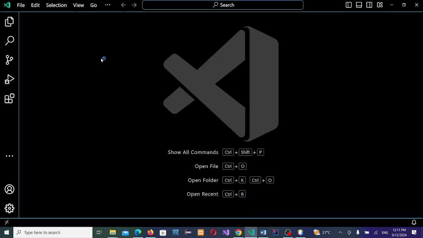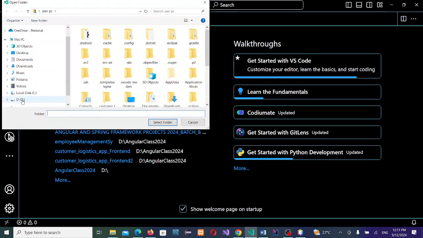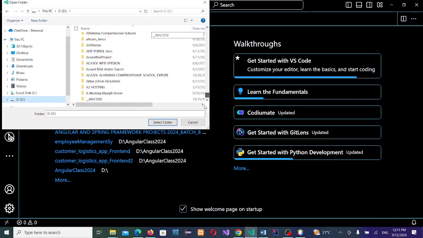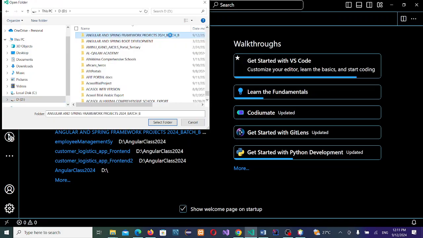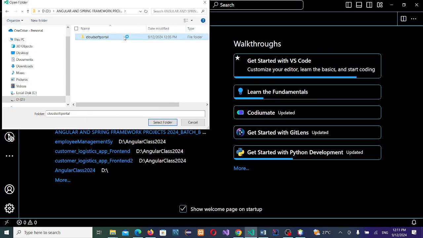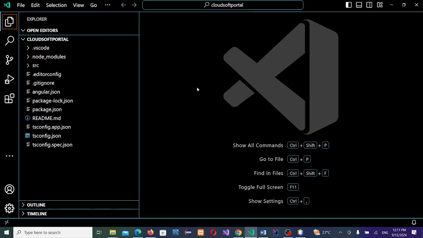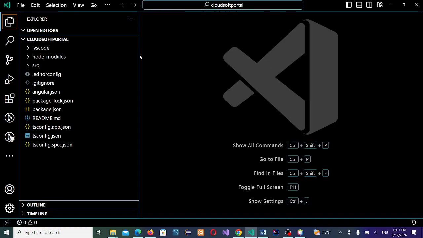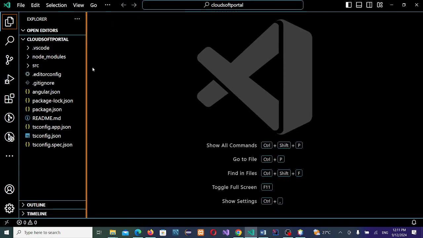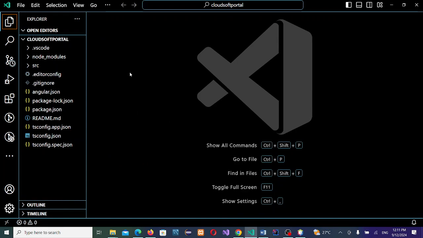Close folder, file, open folder, D, move down, Angular and Spring, double click for it to open. Then this is the project folder. This is the one you open. So close this. Welcome. So this is our IDE. You really need to understand these things. This is our IDE.